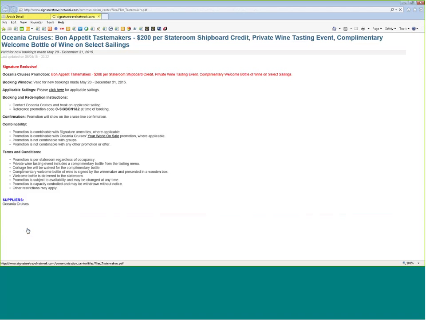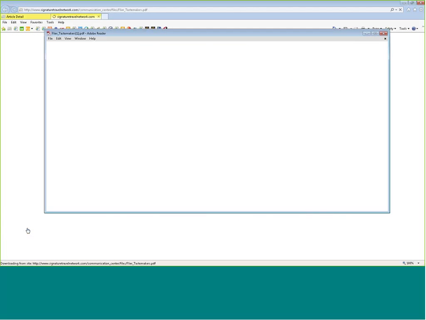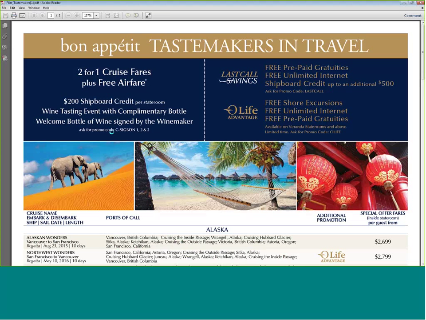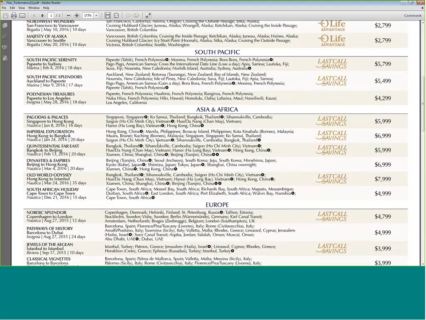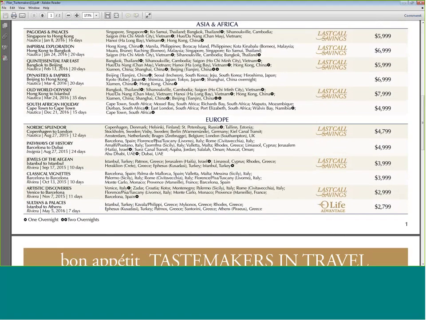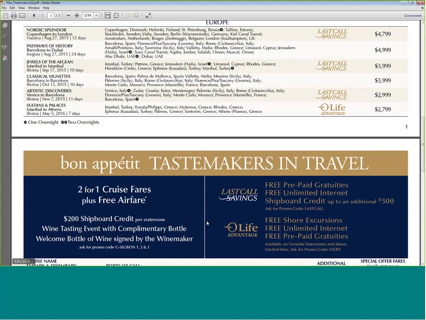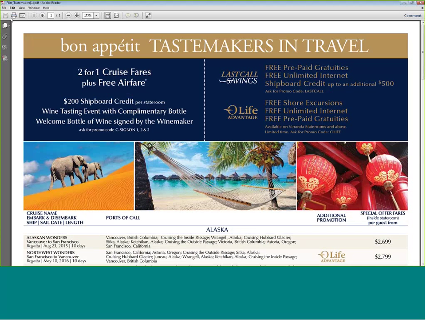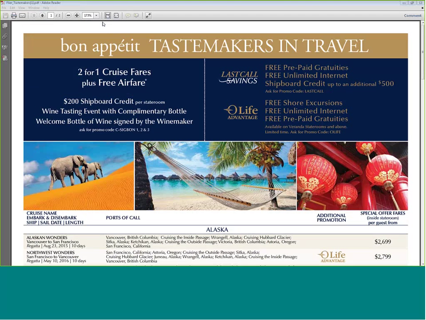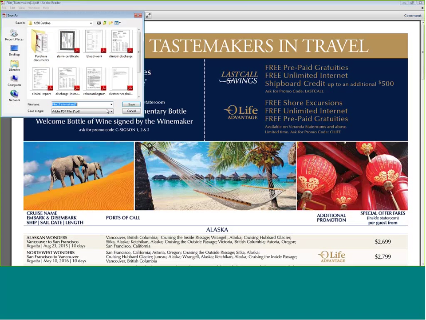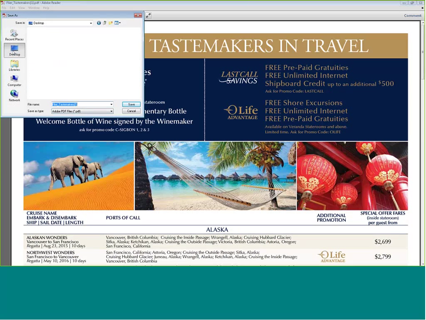So in this case, we're going to create a PDF offer. So I click on the link for the PDF, and it shows me this has been provided, obviously, by Oceana Cruises. It has all the pricing, it has all the itineraries, it has what the promotion is, etc. Once you open this, if you go to your computer and save as a PDF, and I'm just going to save this to my desktop and call it Oceana.